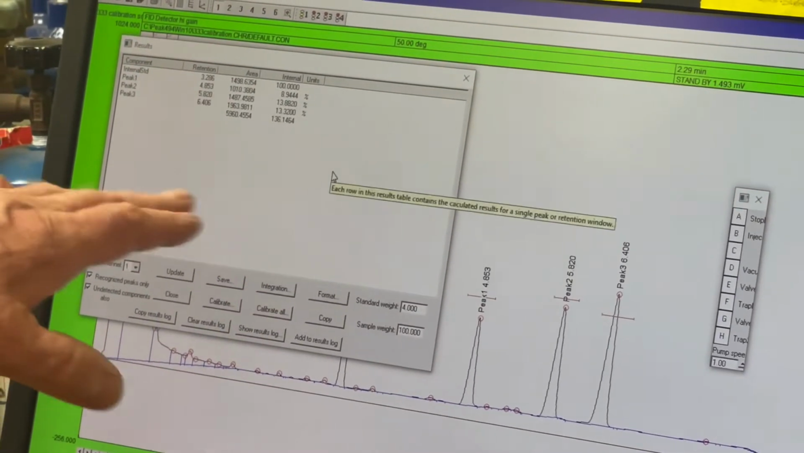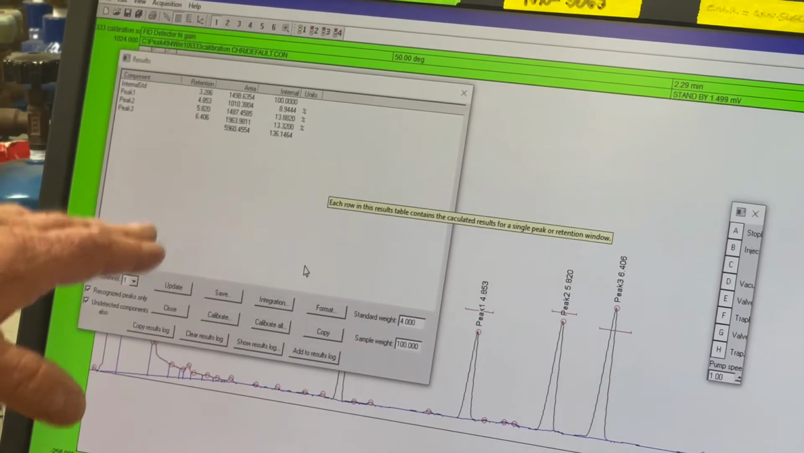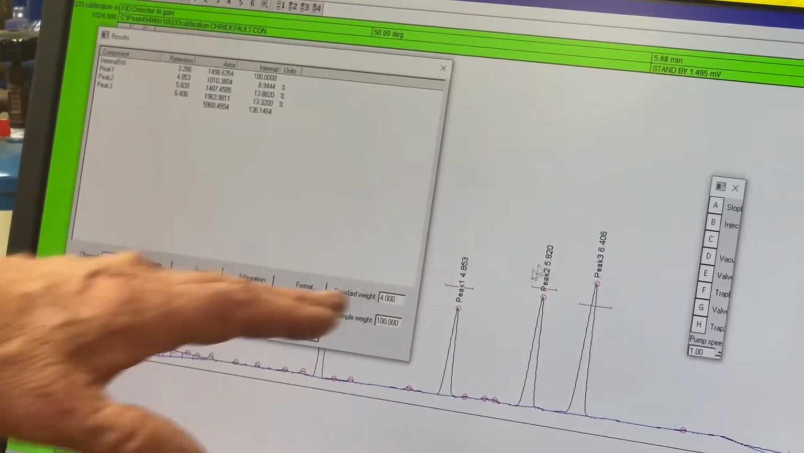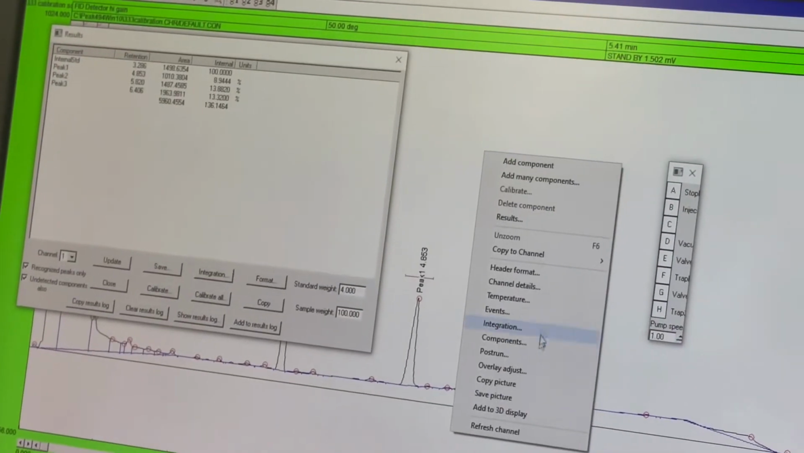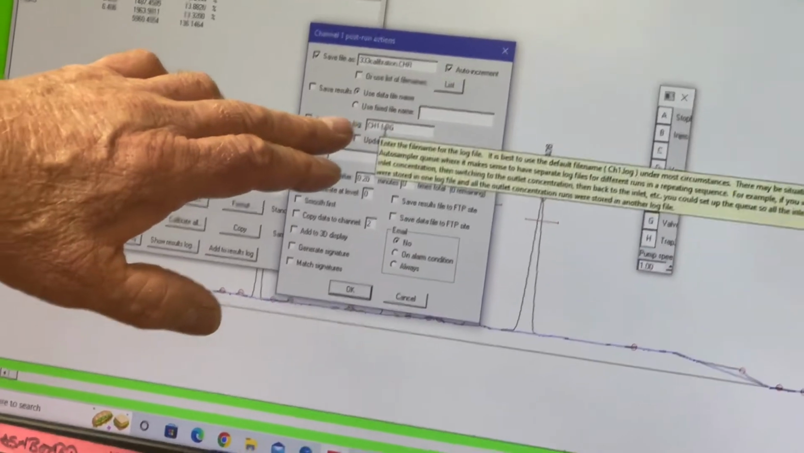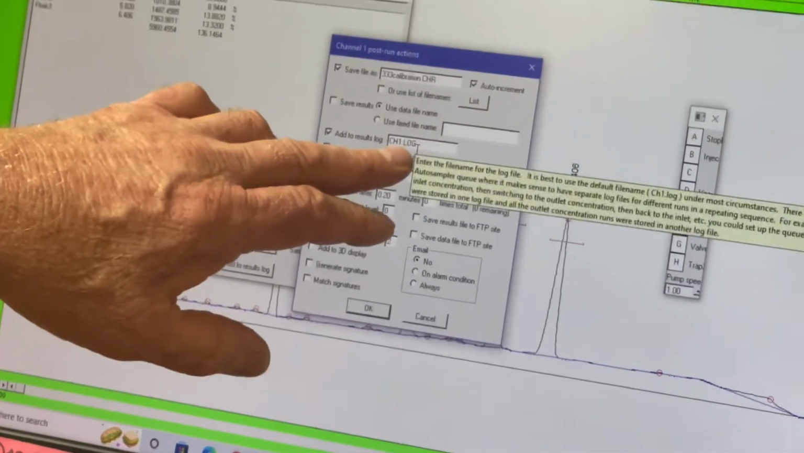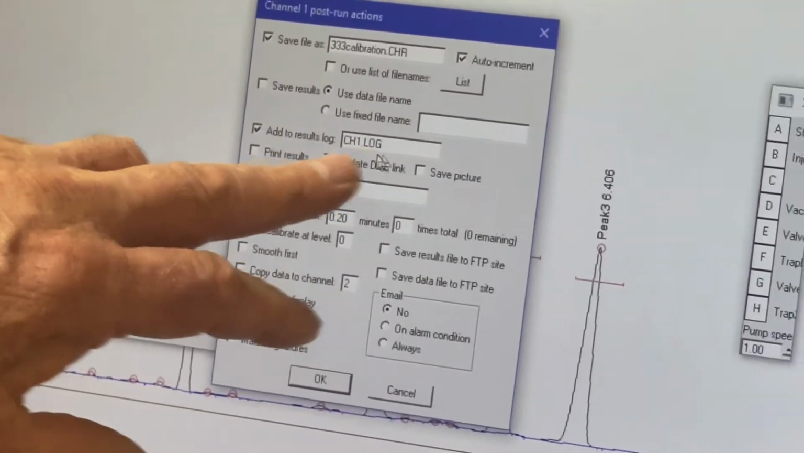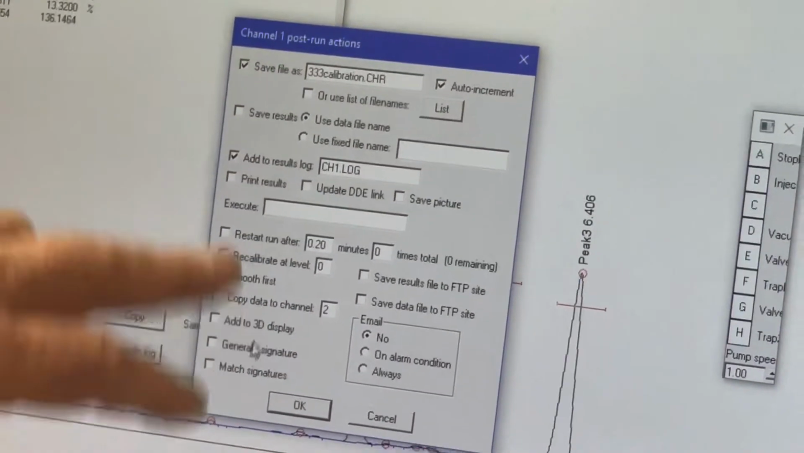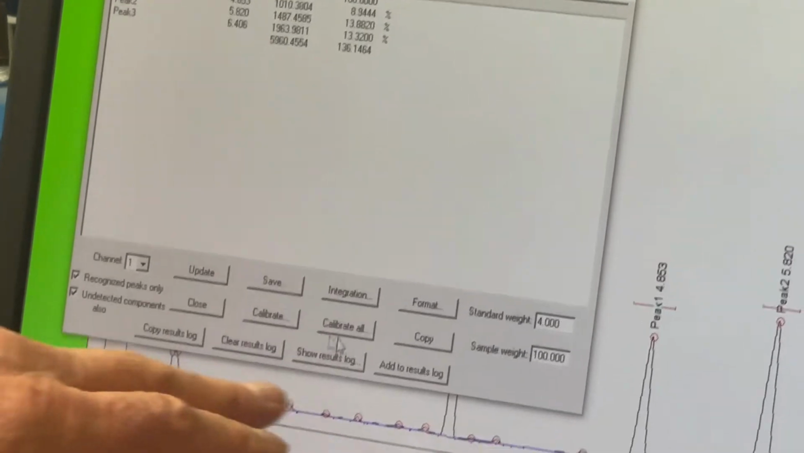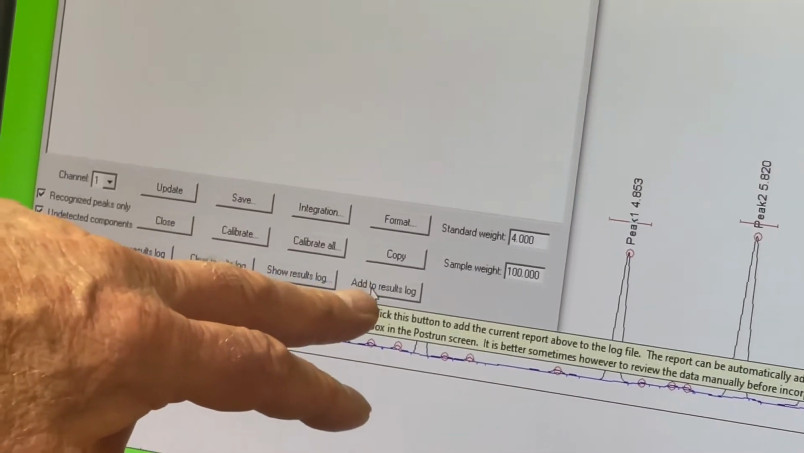First, we're going to create a log file manually, but in real life, the log file gets created automatically at the end of the run because you'll go to the post-run screen and you will say add to results log, and you can define the name of the results log if you don't like our choice, which is ch1.log. So if you click here, then at the end of every analysis, PeakSimple is going to do automatically what I'm going to do manually right now, which is click this button that says add to results log.